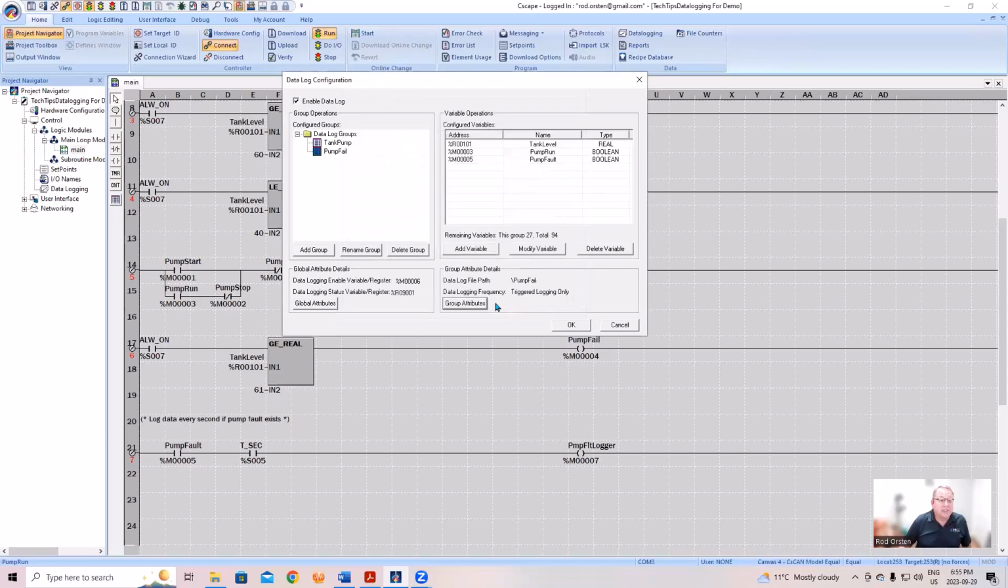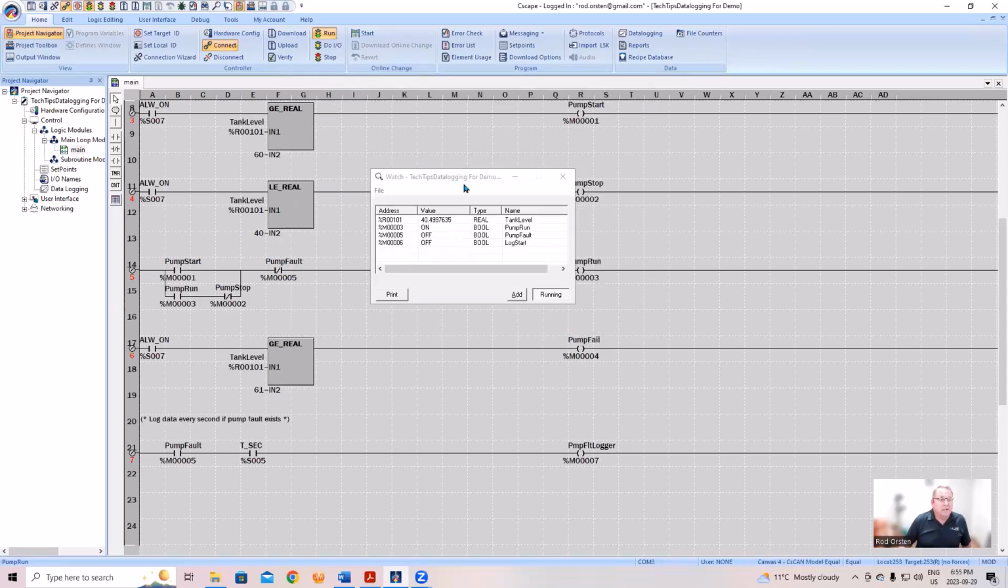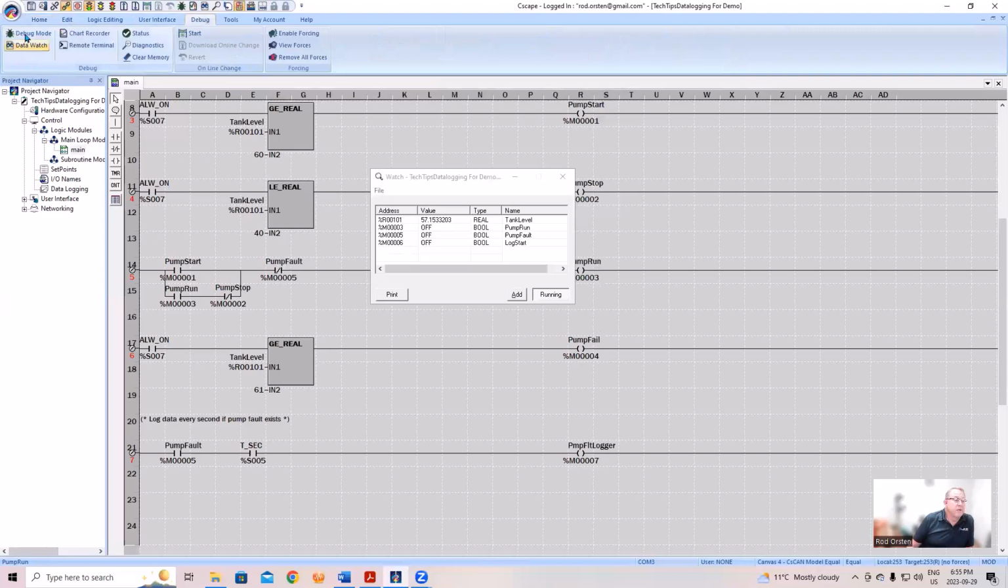So let's just say, okay, our data logs are done. And our pump is running away. Things are working well. And if we go into debug here, we can watch this logic work as well. Debug will just highlight the logic that's on with red, and you can see that's the tank level going up and down and that kind of thing. So you can see I've got my pump fault here, and I've got register M7.